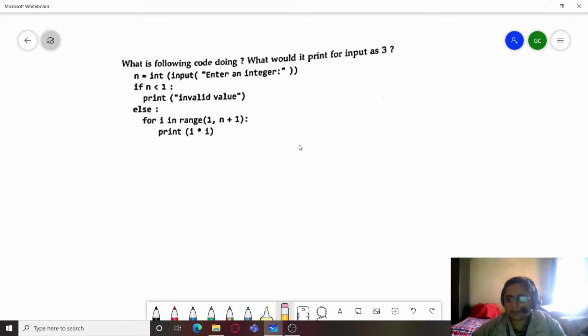As you can see, the first question is here. What is the following code doing? What would it print for input as 3? So we have a code given here and we have to write its output, as it has already been asked what it would print for input as 3. So we will start with the value of n. They have provided us the input, that is 3. So n is equal to 3.